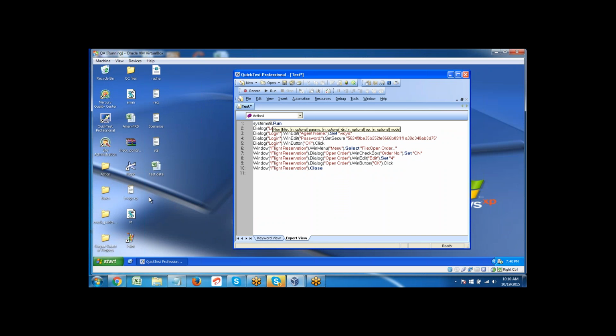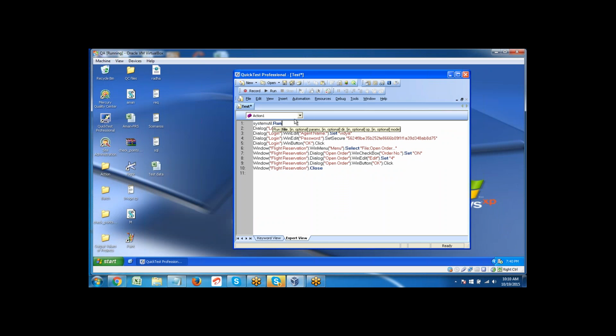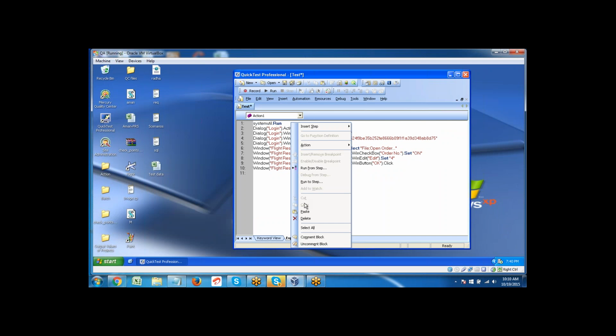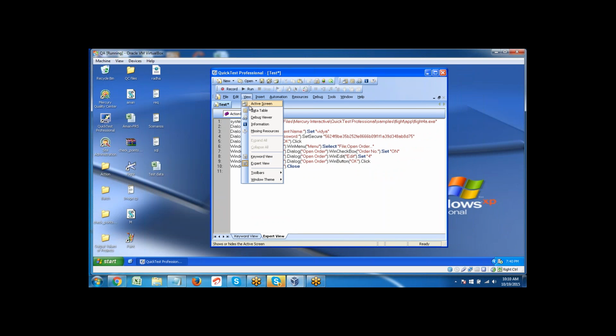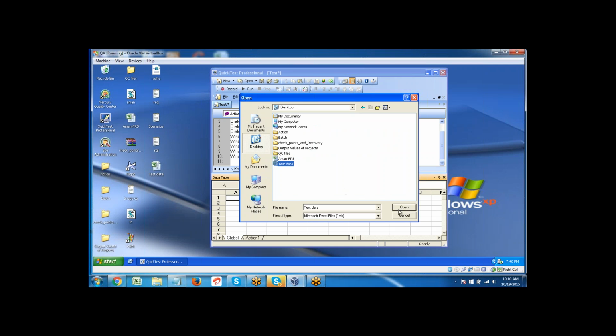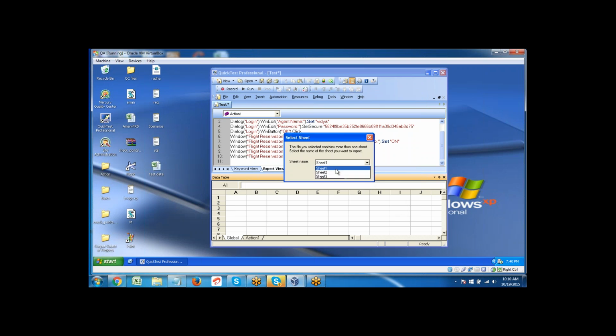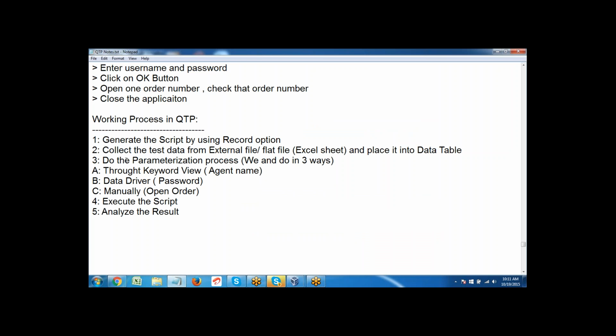As you know, I want to open the application automatically. SystemUtil.Run you can give. Right click, copy the target, paste it here. So script is created. Now go to view, data table. Sheet, you need to import from file. So where it is there, on data, test data. In which sheet? Sheet 1, click OK. In Sheet 1 the data is saved.